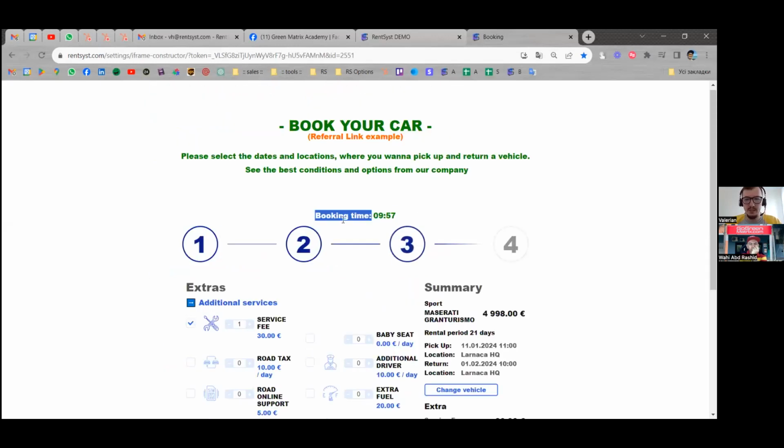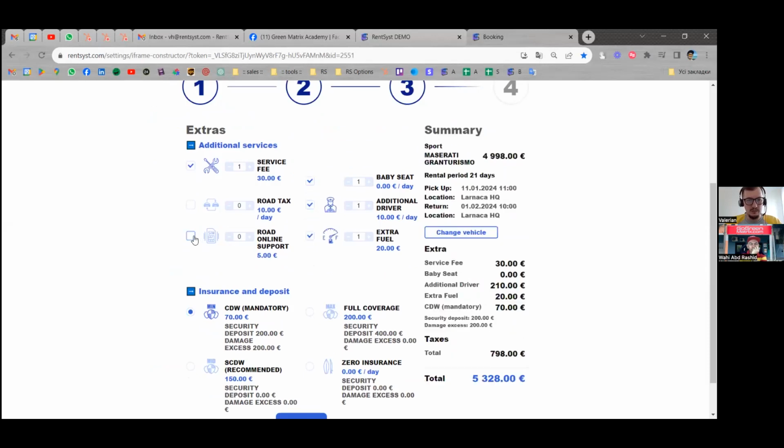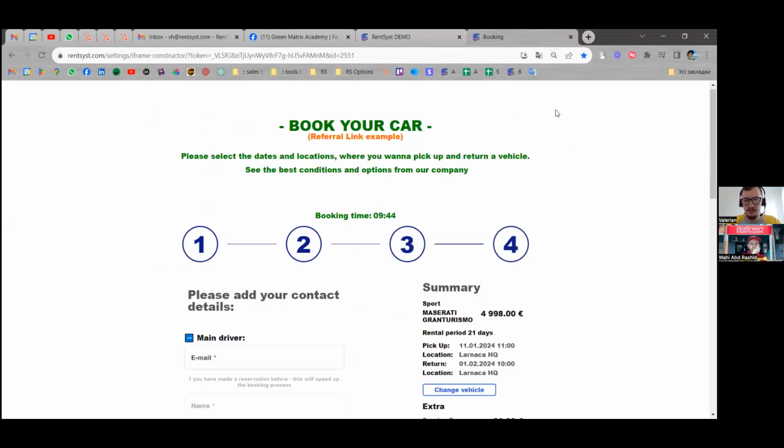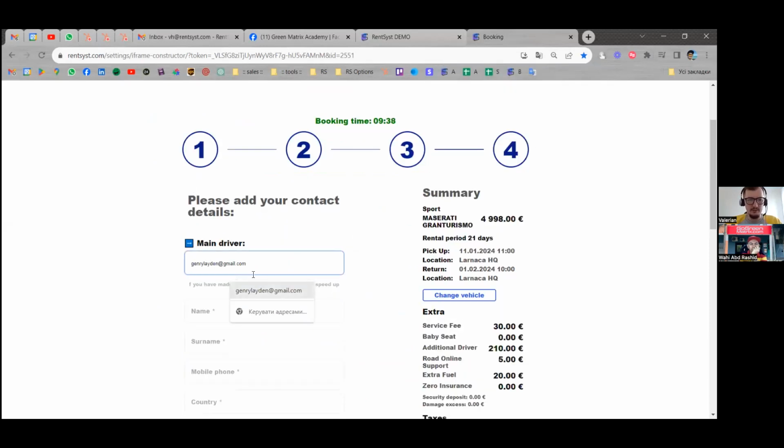Step number 3 is the booking time with the extras, right? So I can select here the options I want to choose additionally. Zero insurance, for instance. Press continue. Okay. And finally, step number 4, the driver information. I will make it fast for you. Just a second. I will go to my email to get my one-time code, and I will start screen sharing again.